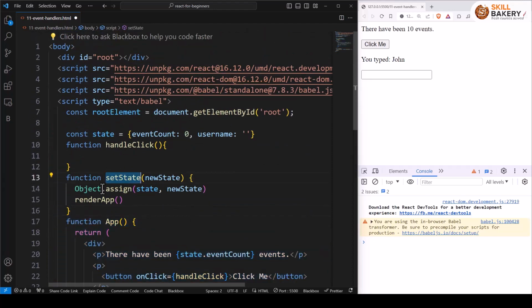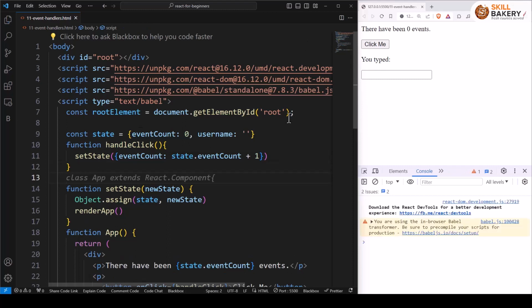Now that we have the setState function, we can go ahead and make use of it over here. Here you can see we are calling setState and passing this as a parameter. Now this has the variable name eventCount, and we are accessing it using state.eventCount and incrementing the value by 1 every time this button is clicked. So that's handleClick. Let's save this and now click on this button, click me. You can see that it is incremented every time we click on the click me button.